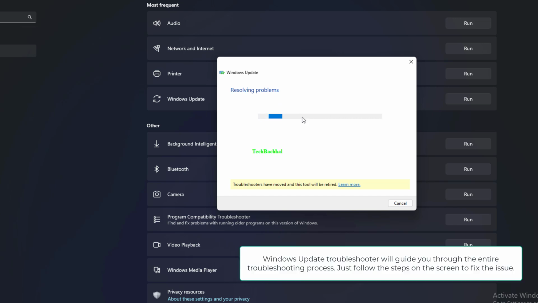Windows Update Troubleshooter will guide you through the entire troubleshooting process. Just follow the steps on the screen to fix the issue.